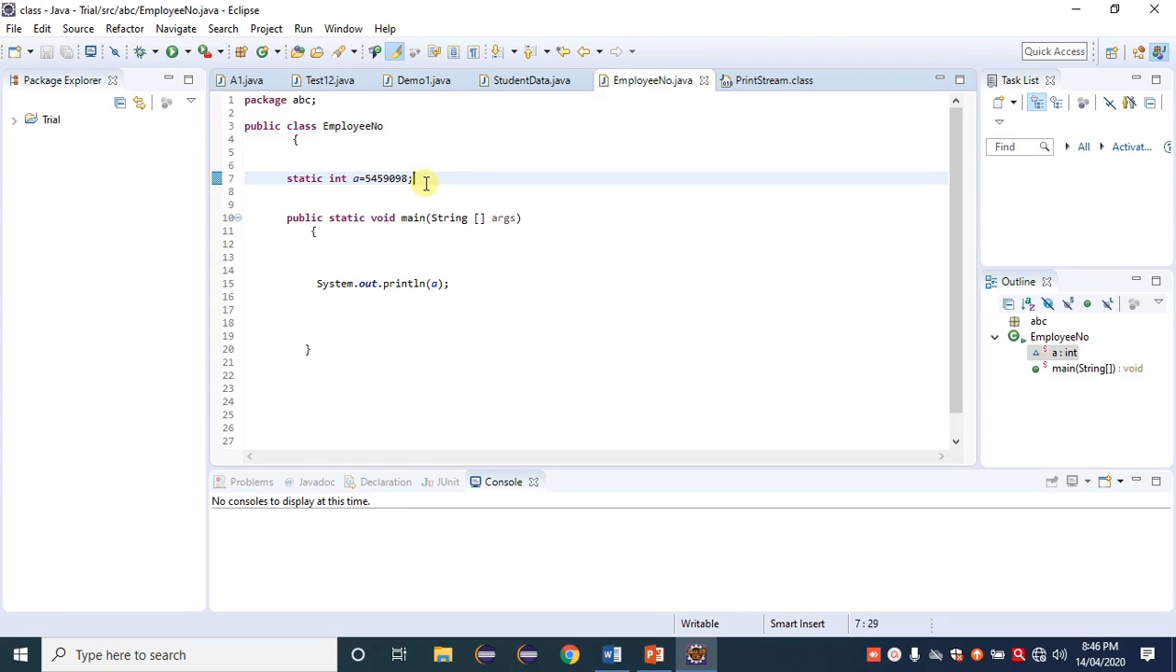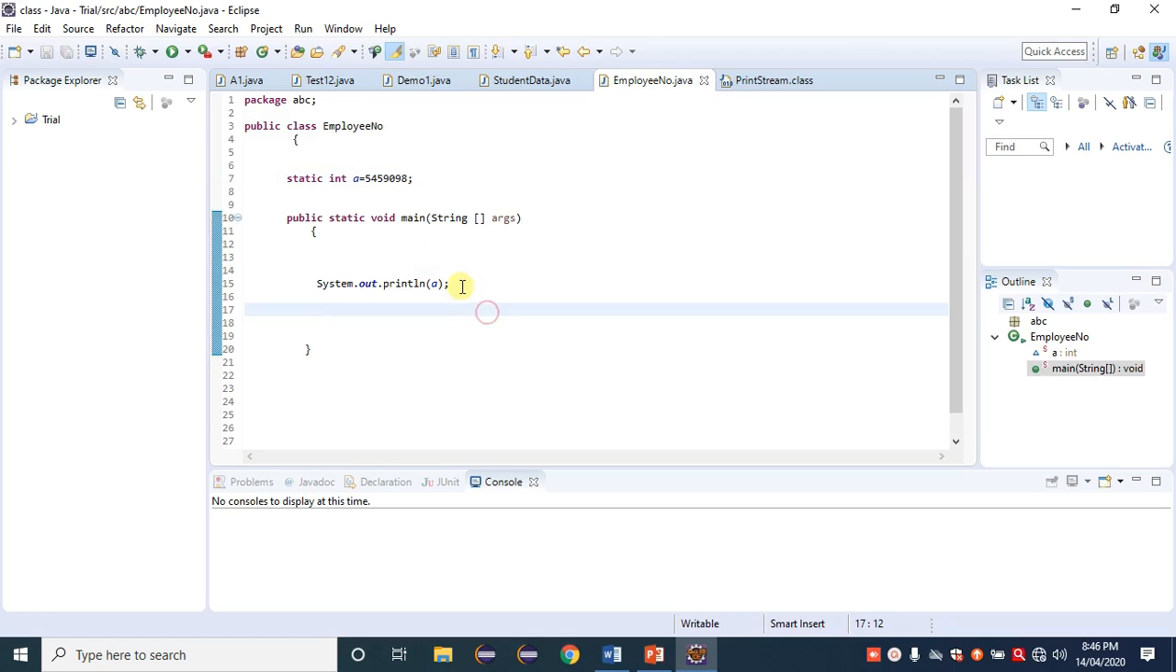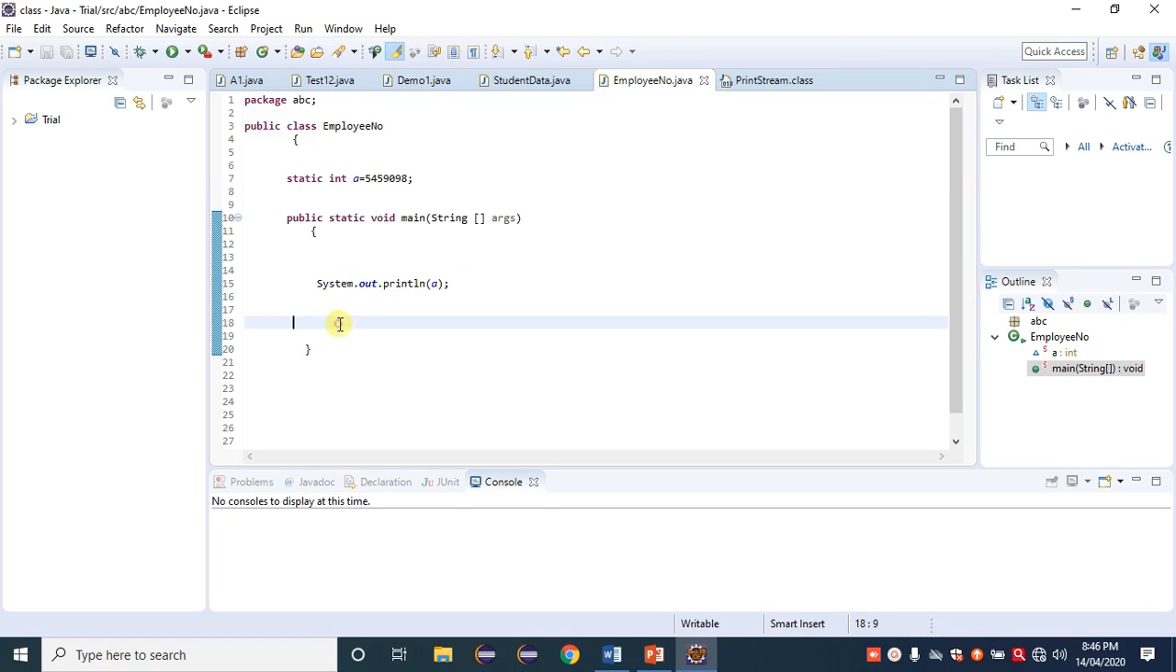What happens if we don't give any semicolon? Java shows us an error. What is that error? Insert semicolon to complete class body declaration. Hence we need to provide a semicolon. Here again we can observe the Java method that we use for printing purposes. Here again there are semicolons available. Okay, that is the use of semicolon.